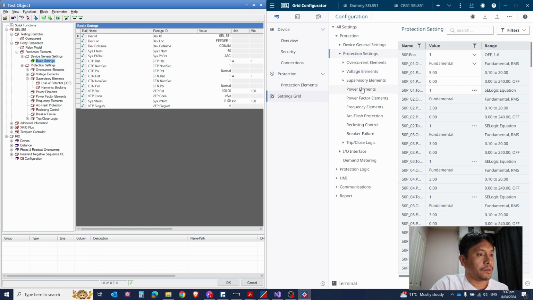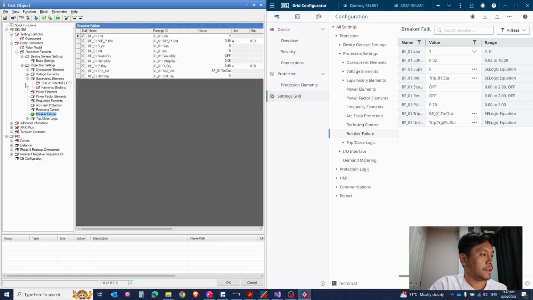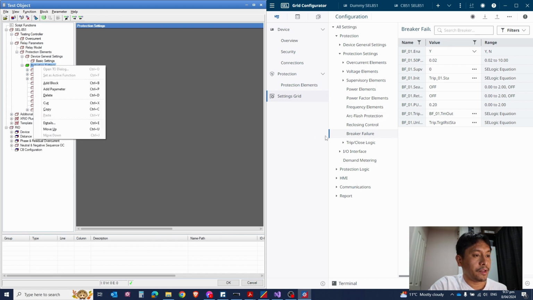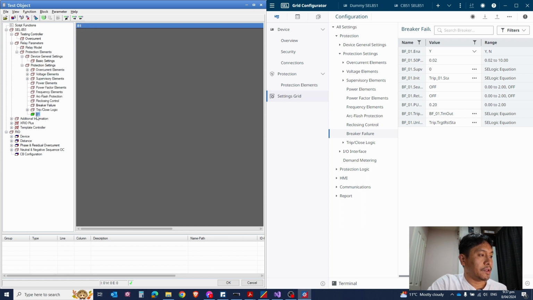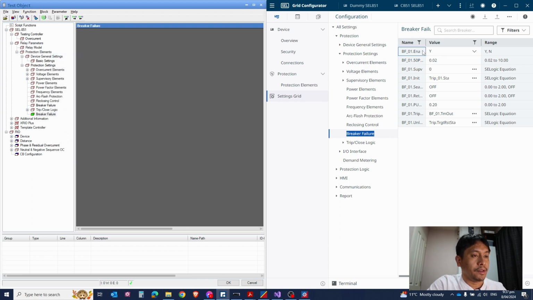So to do this, let's say for example this one, breaker fail. I've got breaker fail here. What I'm gonna do is add a breaker fail node here, just create add block, and then rename this, let's say BF. What I did is just select this and copy. Select and right click, copy and paste that here. And then create this one.